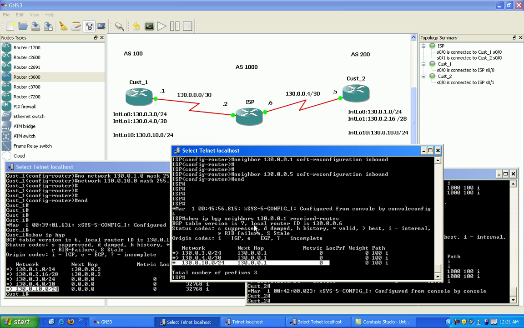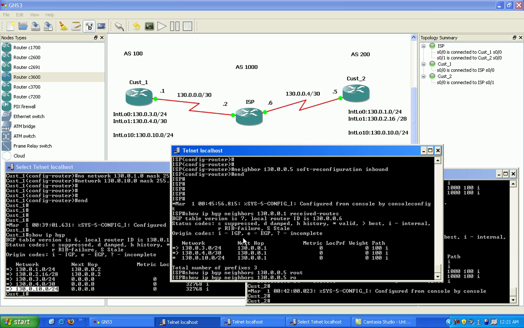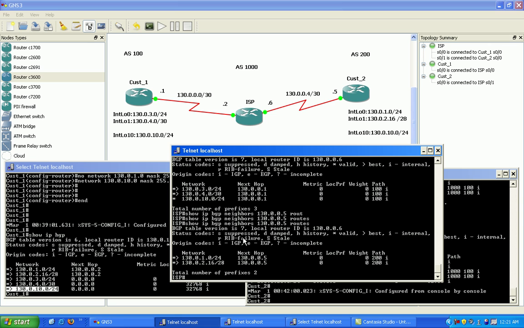So now let's look at my received routes from customer two. Let's do routes. Remember, the routes command is after it's been filtered by the router, after it's hit all the different access lists, distribute lists, prefix lists, and such. So under here, you're only seeing the 1 and 2 network, which we set up earlier.